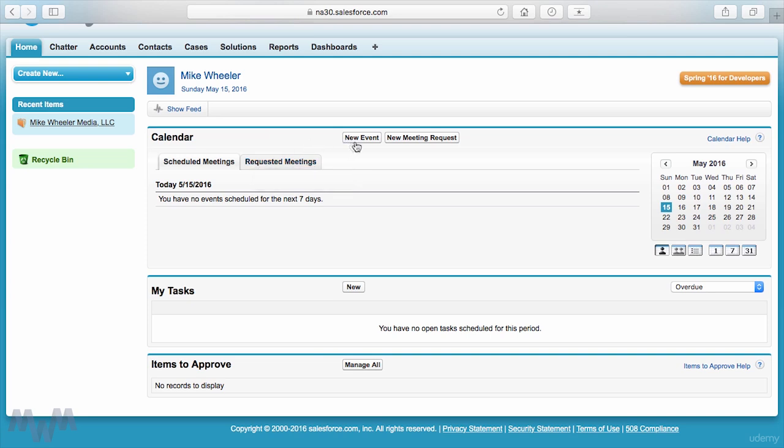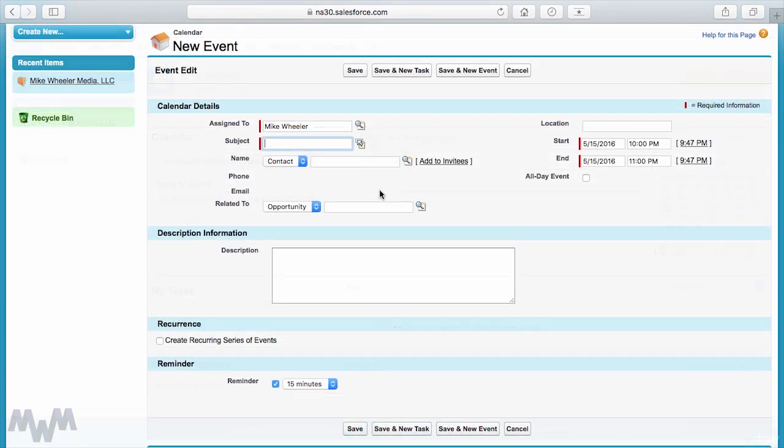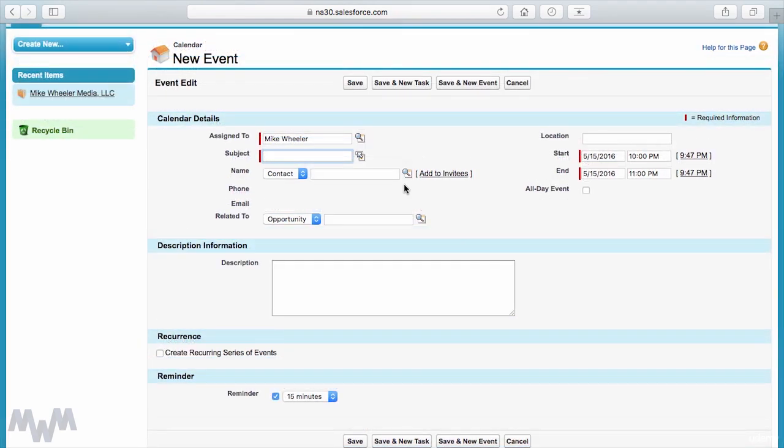And here's where you can enter a new event or a new meeting request. And so you just simply click new event. This is much like entering a meeting request in Microsoft Outlook or a similar email interface. And so to create a new event, I've got this assigned to myself. You enter a subject, and then you can add invitees to this event by doing a search for either contacts or leads in the system. And there's a handful of fake contacts and leads in the system by default when you first sign up for your free Salesforce instance.